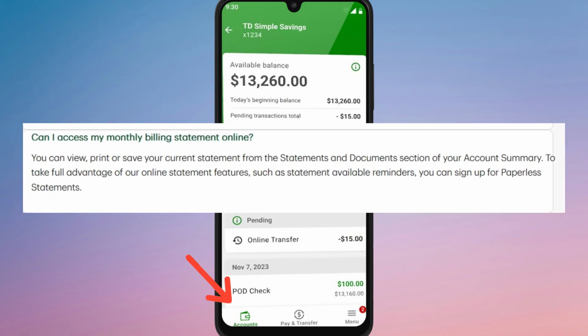Here, scroll down and tap on Statements and Documents. In this section, you will be able to view, print or save your monthly billing statements. Choose the statement you want from the list and then select the option to download it in PDF format. Once downloaded, you can save it to your device, print it for a record, or share it if needed.